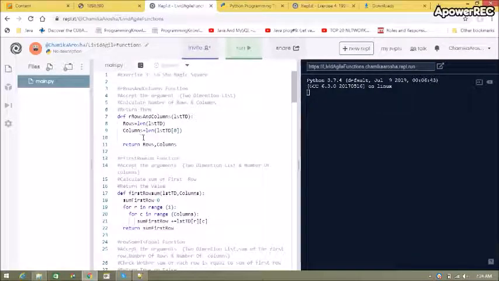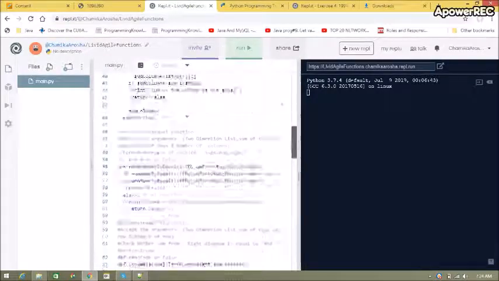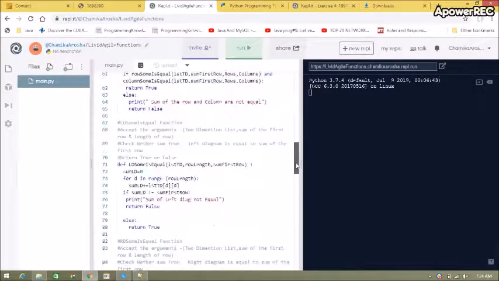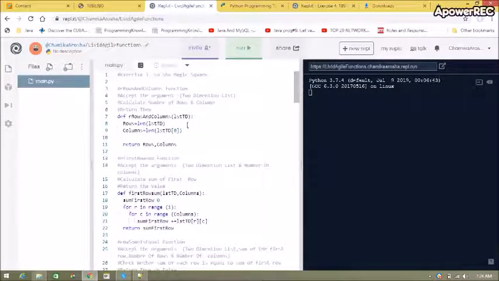And it calculates the number of columns, meaning the length of list[0], which means the length of this first element. And this function will return those values.